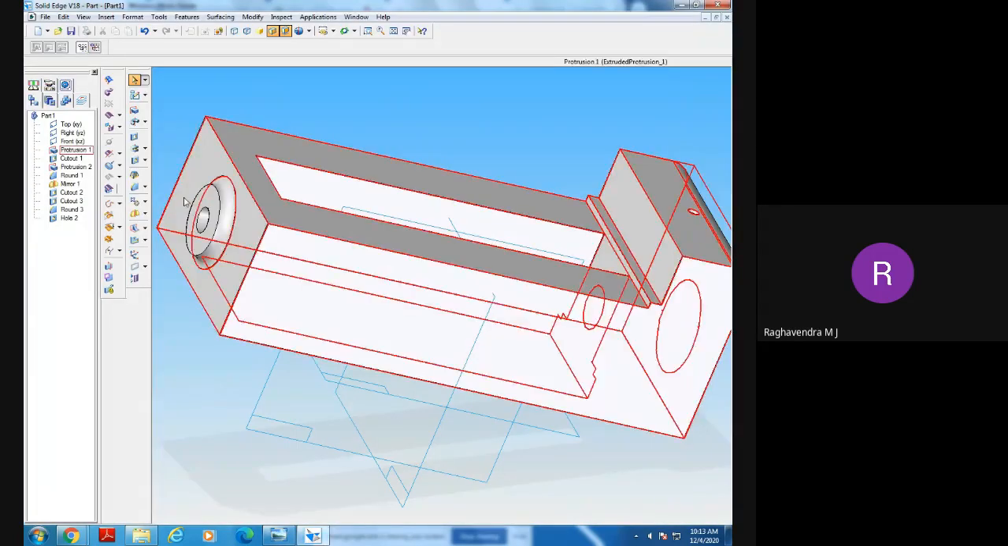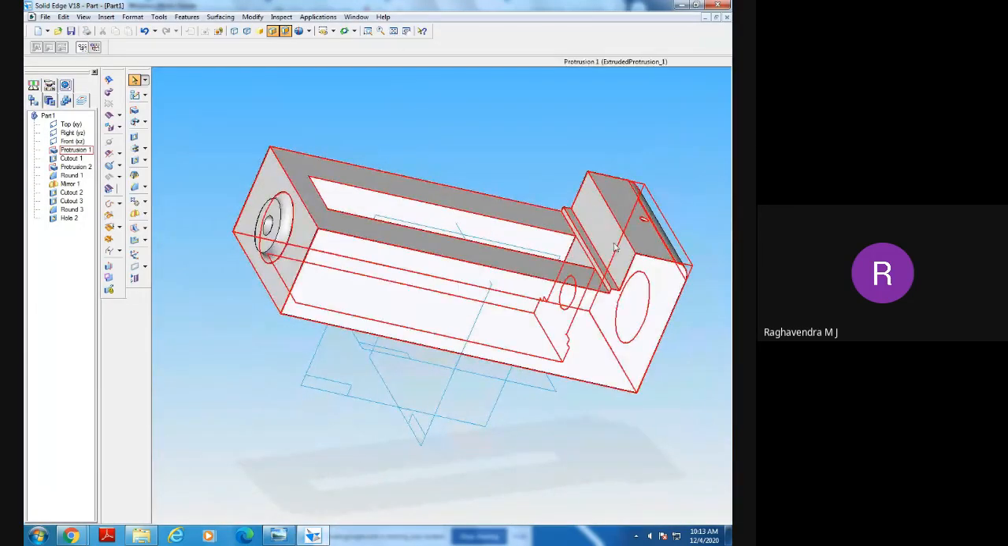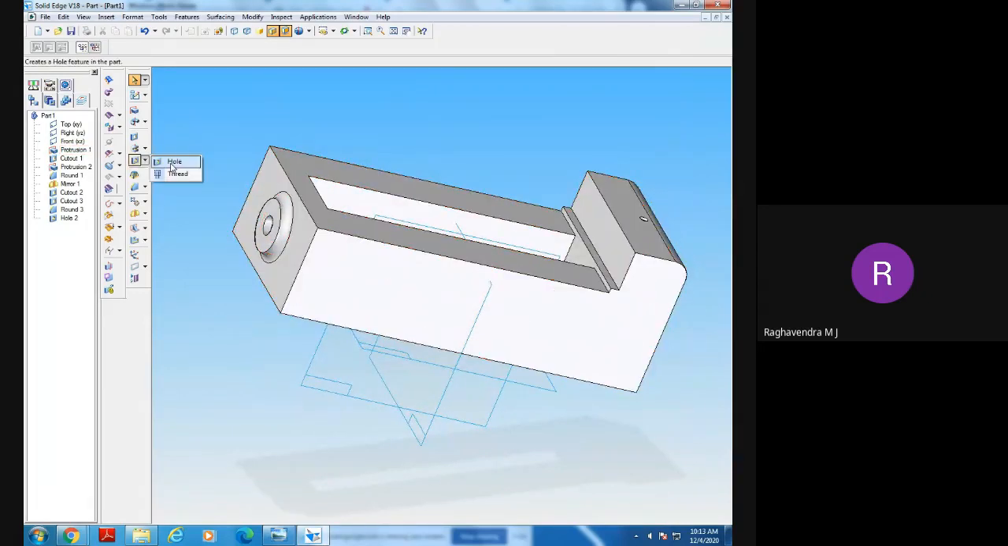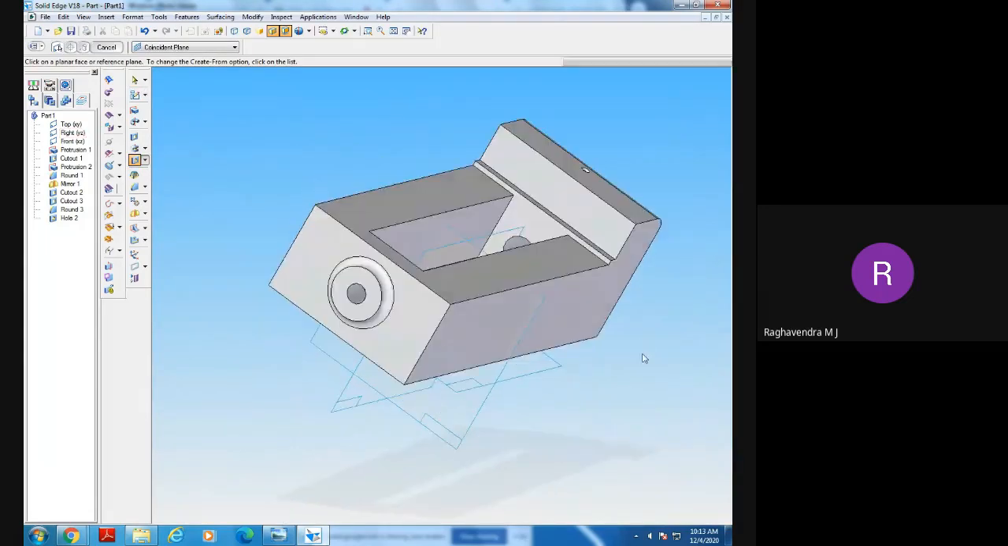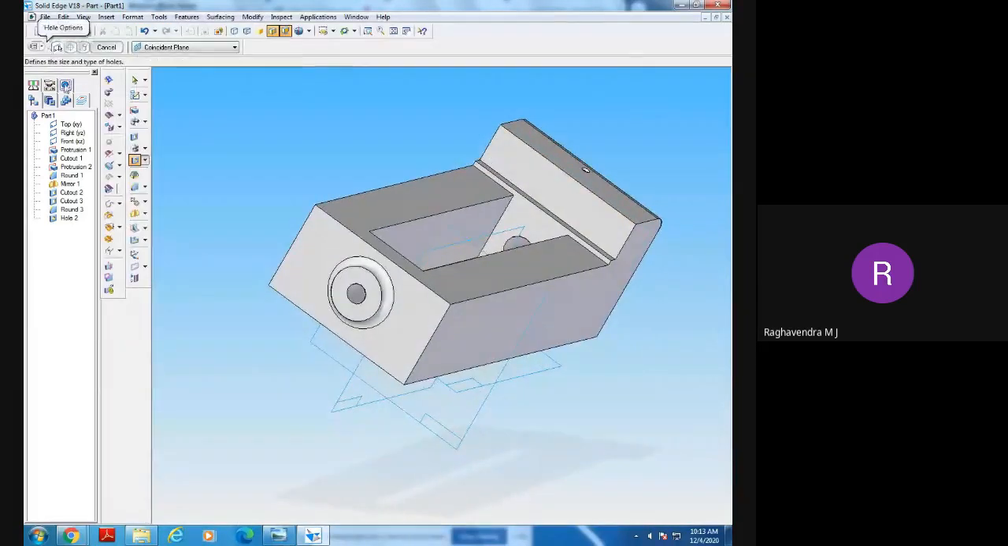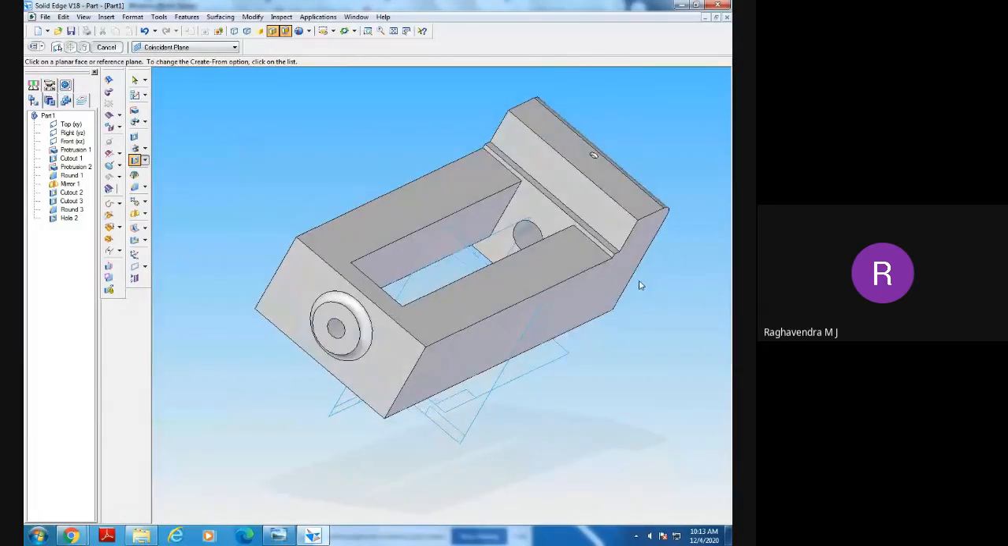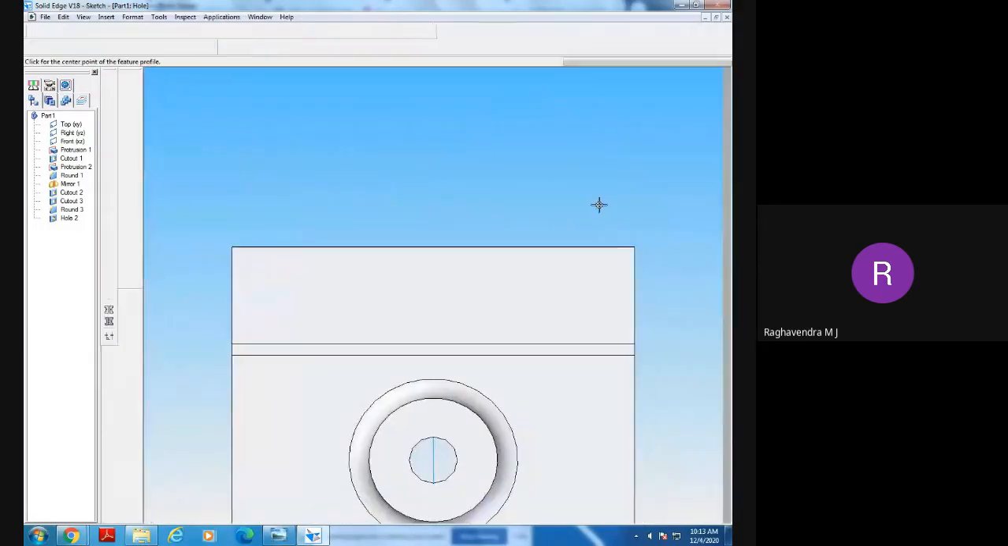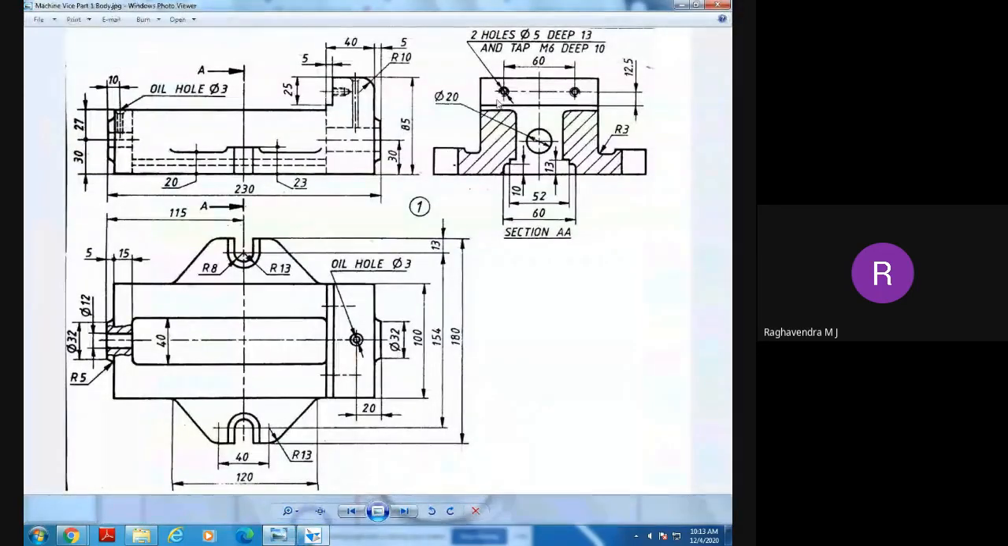Now where we need to do the hole here? On this face you have to do the hole. Now go to which option? It is a threaded hole. Go to hole option. Click on this face. Clearly observe here. Since it is a threaded hole, click on this face, because he has done the hole on this face. See here? The side view, on the front view you can see here. And also on the side view you can see.